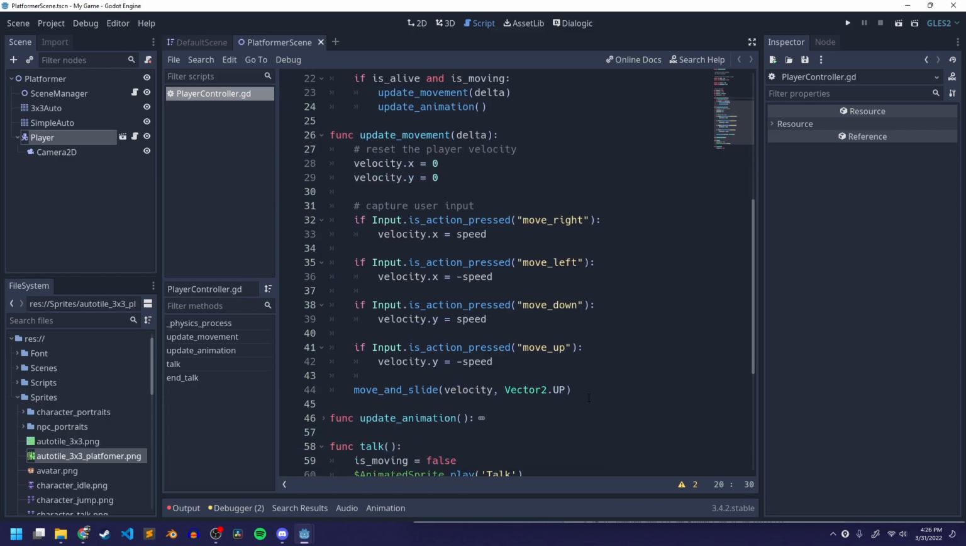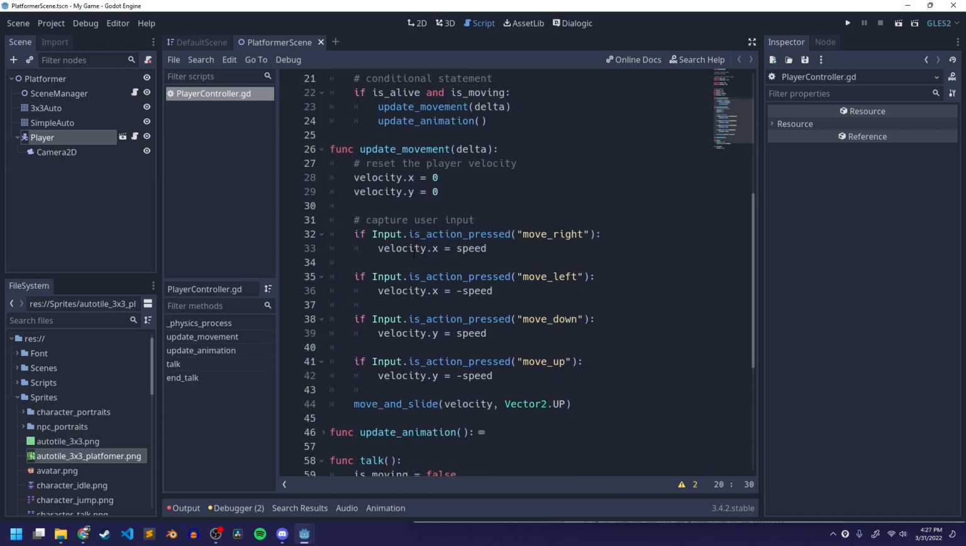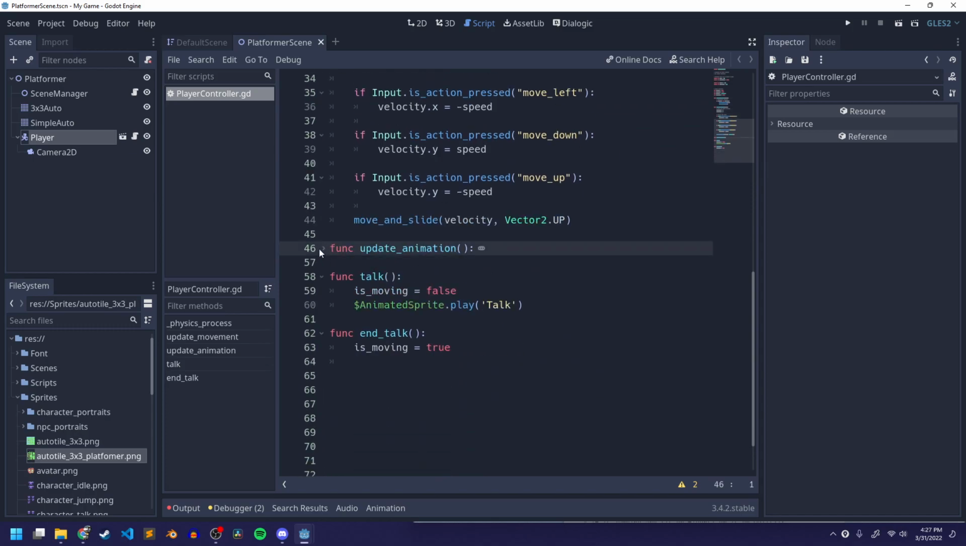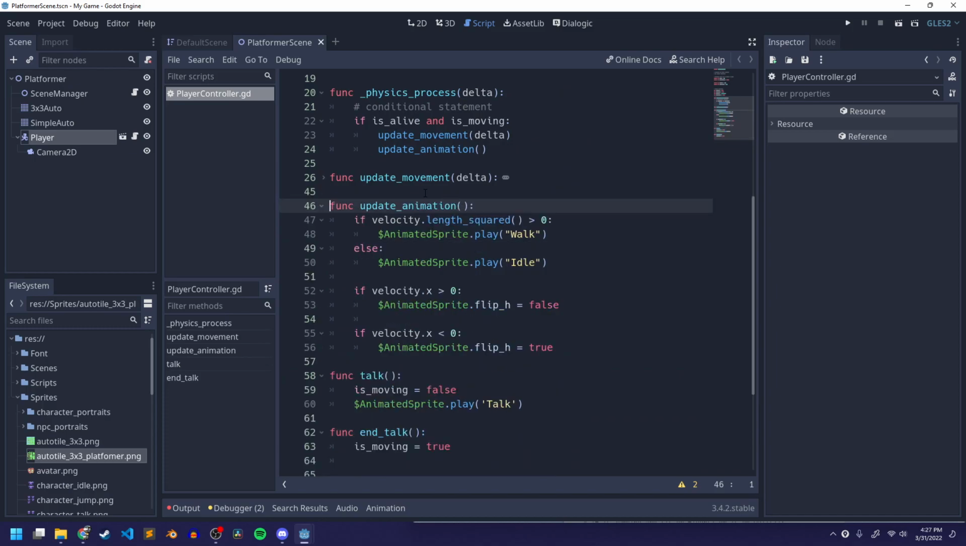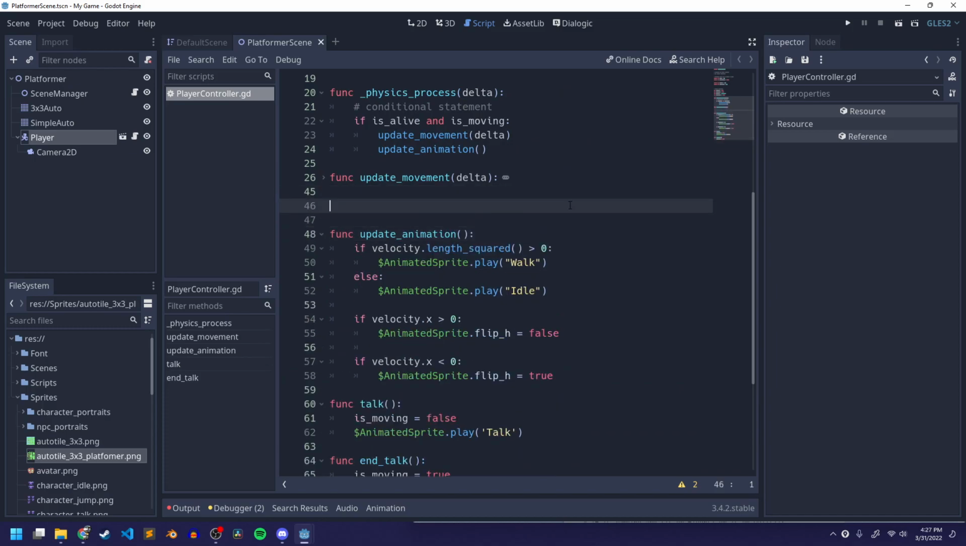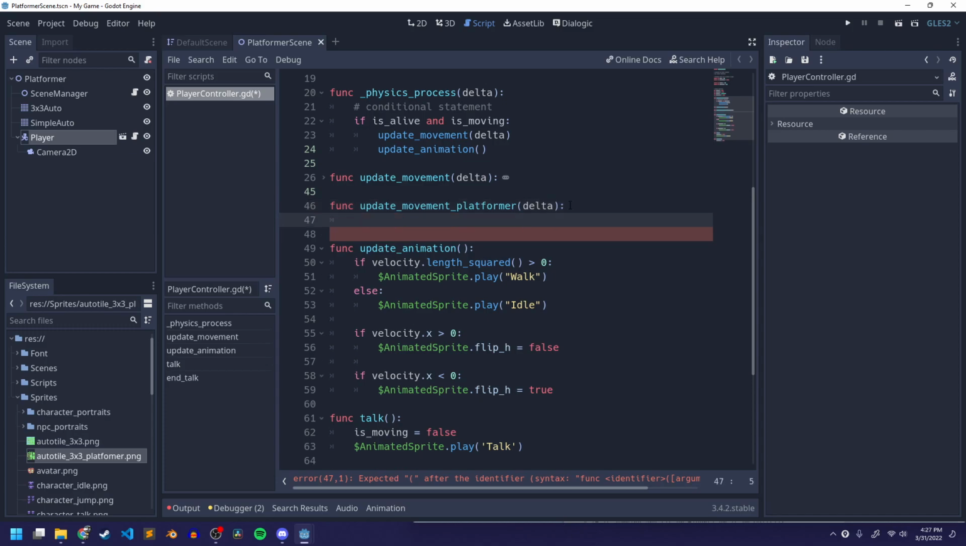So what we can do, well, actually, let's just write a new function so that we can go over how to do that again. So I'm going to close this function up, and I'm going to make a new function called func update_movement. And let's call this platformer, or yeah, we can call it platformer. Really, we just need something different to distinguish these two parts of our code.